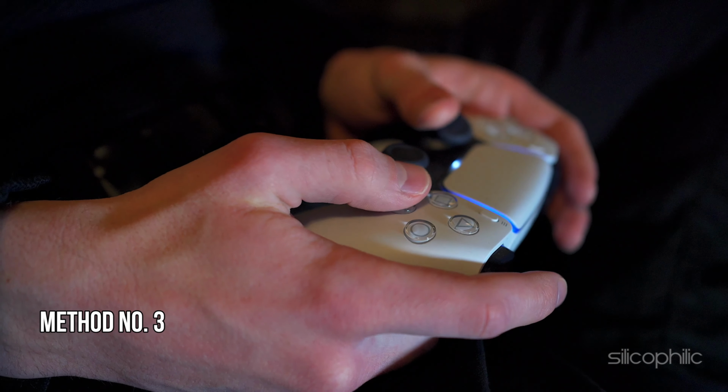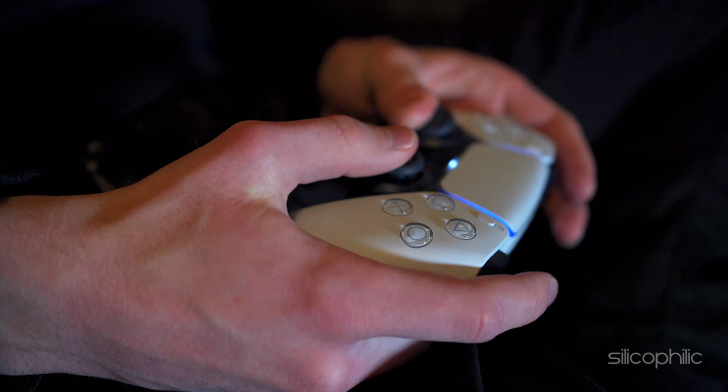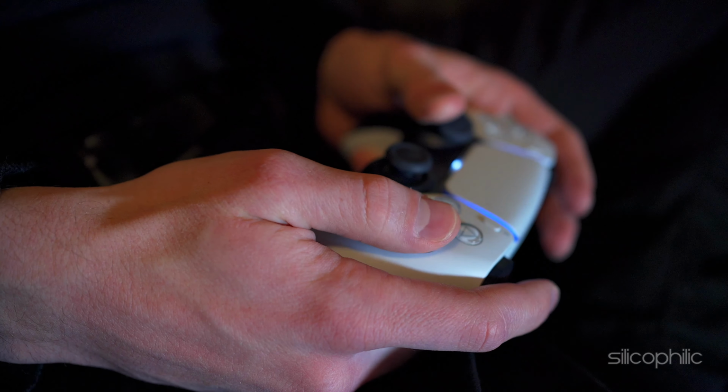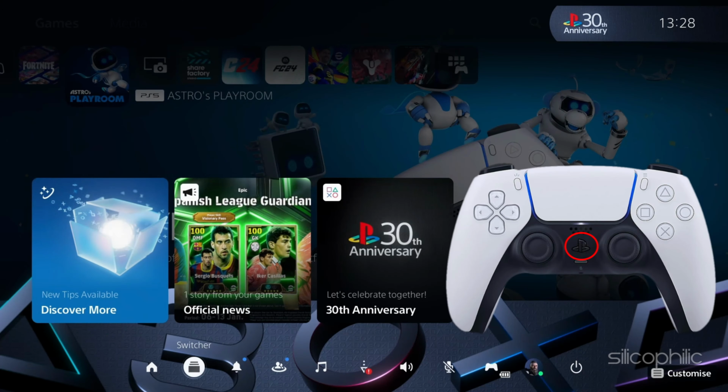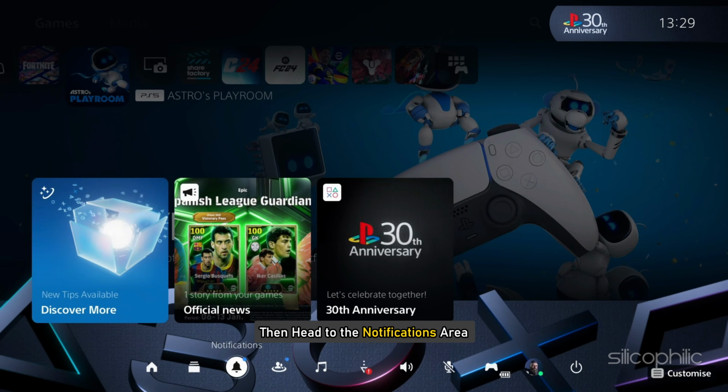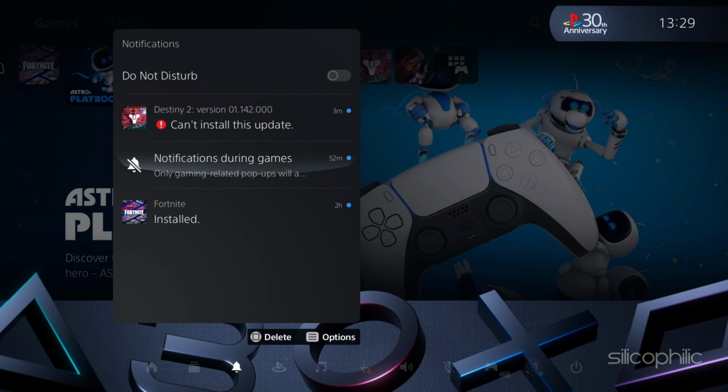Method 3. Delete recent updates. The next thing you can do is delete the recent updates. To do that, on your PS5, go to home screen and press the PS button and head to the notification area. Now select the most recent system software update and choose delete notification.